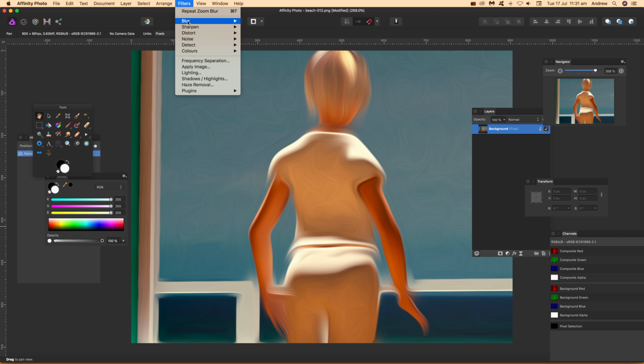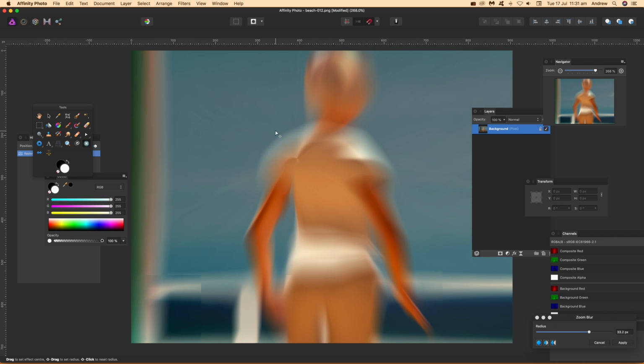How to use the zoom blur in Affinity Photo? Well, there's a number of ways, of course, but the key one here is filters, blur, and zoom blur. Just go to there, zoom blur. Now, once you've got that, you've got a little panel in the corner.